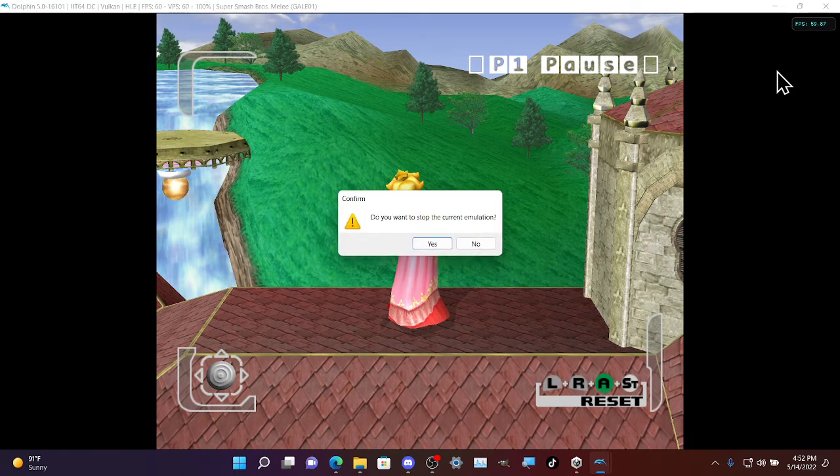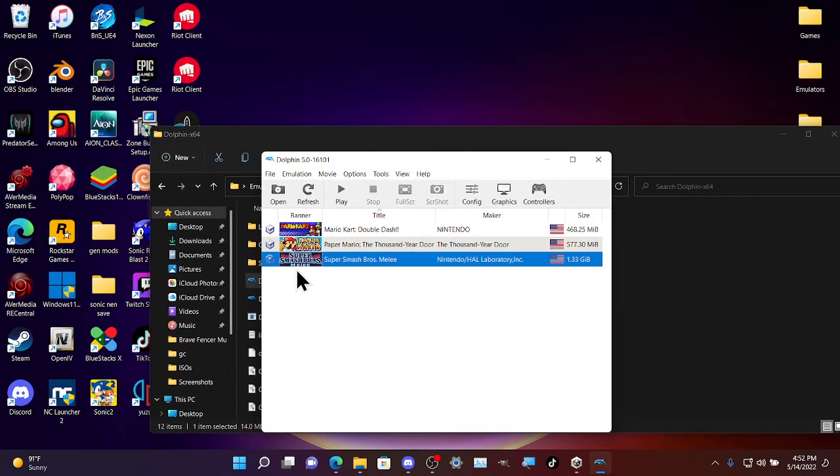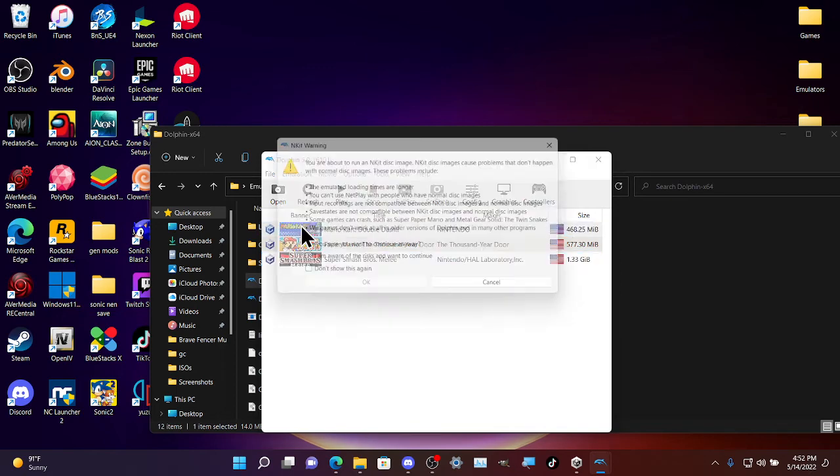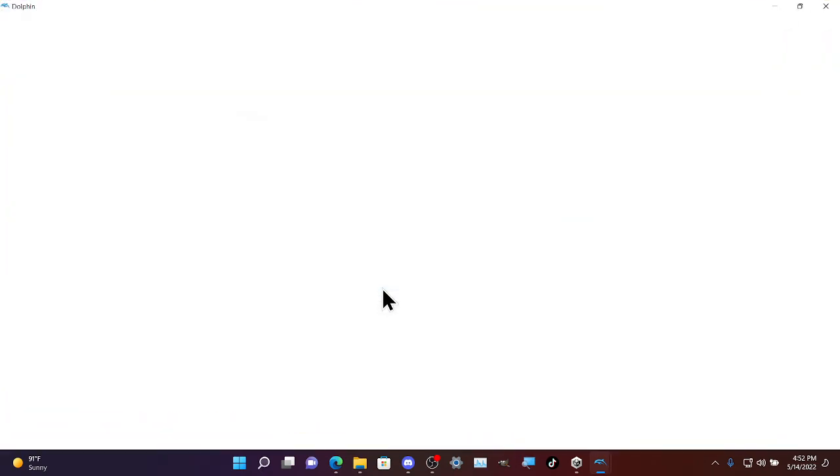So that is Smash, and then what we'll test out next is Mario Kart. That one is another one that gives people a bit of trouble when it comes to emulating it. And then here's this warning again. So as long as I don't click this, the warning will always pop up. Once we deal with this issue, you won't even have to worry about it. So I'm gonna click this, hit OK.